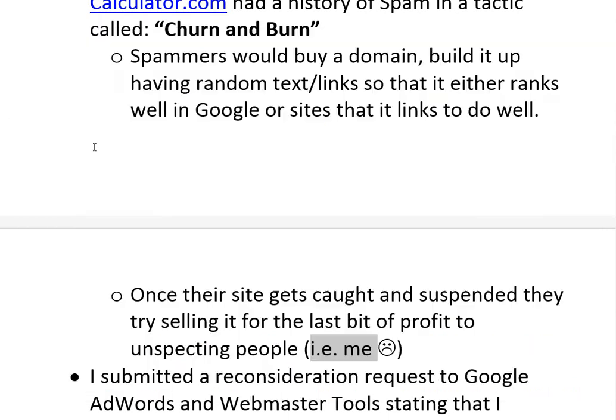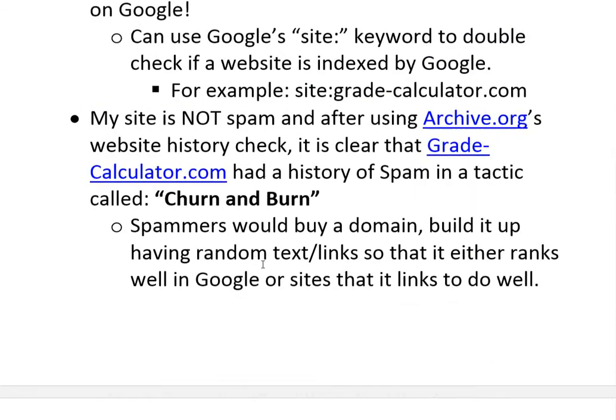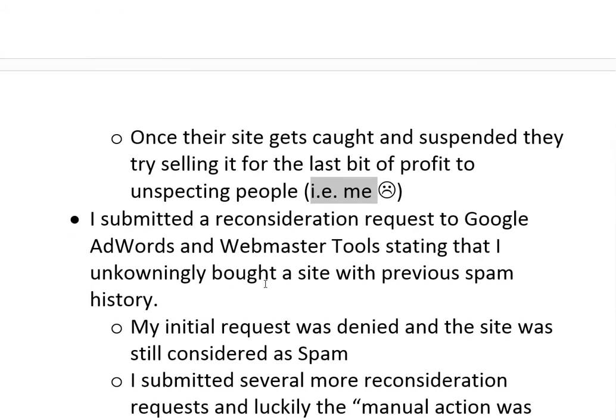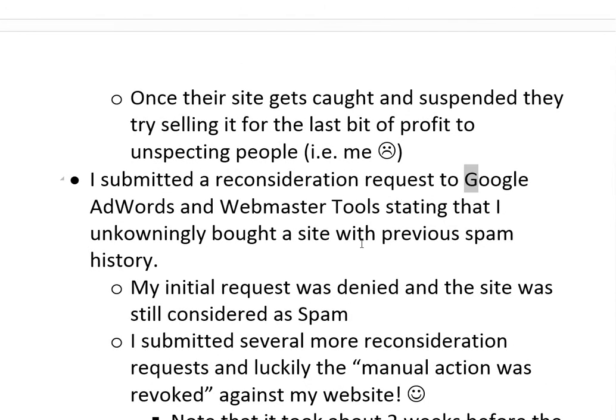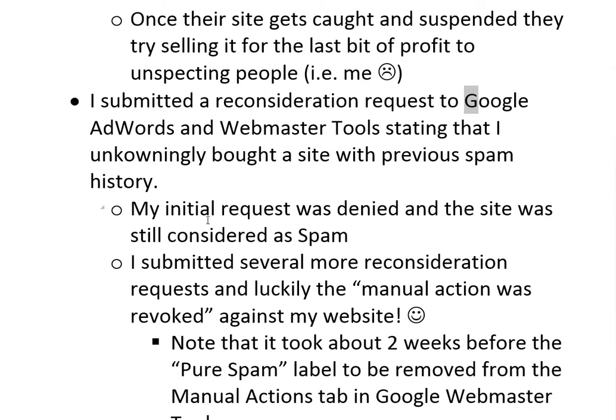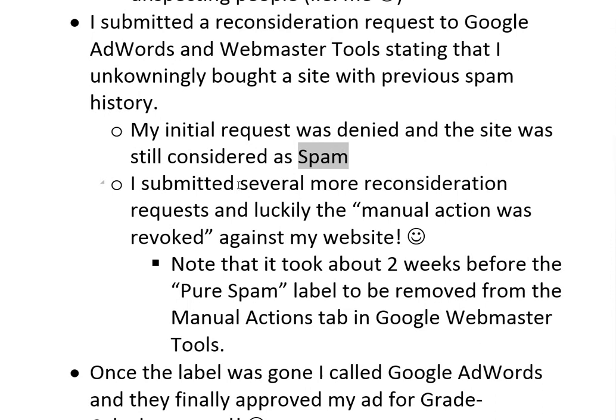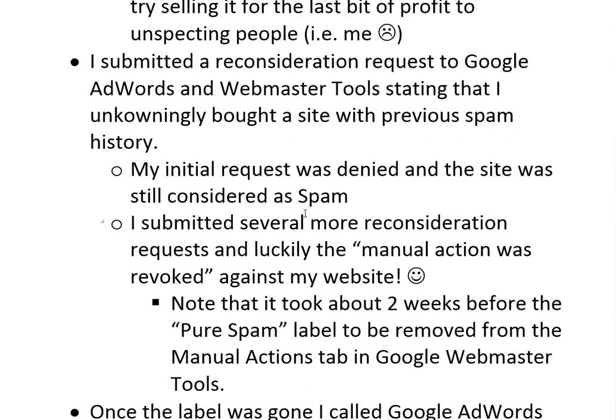So this one eventually got caught, and then they just sold it, and I bought it, and I got screwed over. I submitted a reconsideration request to Google AdWords and Webmaster Tools stating that I unknowingly bought a site with previous spam history, and my initial request was denied, and the site was still considered spam. I even called Google AdWords. They couldn't really deal with it. They just told me to submit more after I fix up the site, but the site is fixed. So that's an issue you may have if you have a previous history of spam on your site.